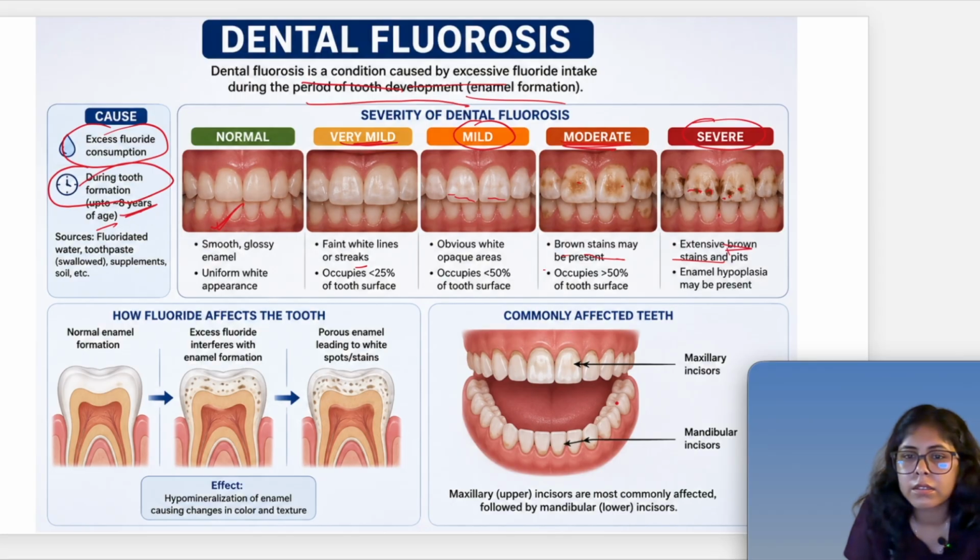Now commonly the teeth will be affected something like this. So if you see someone's teeth like this, you can say that yeah, there was fluorosis there, and that too it's a mild or medium range of fluorosis. Okay, and the effect will be that hypermineralization of enamel will happen, and it causes a change in color and texture of the teeth. Okay, so this is what dental fluorosis is.